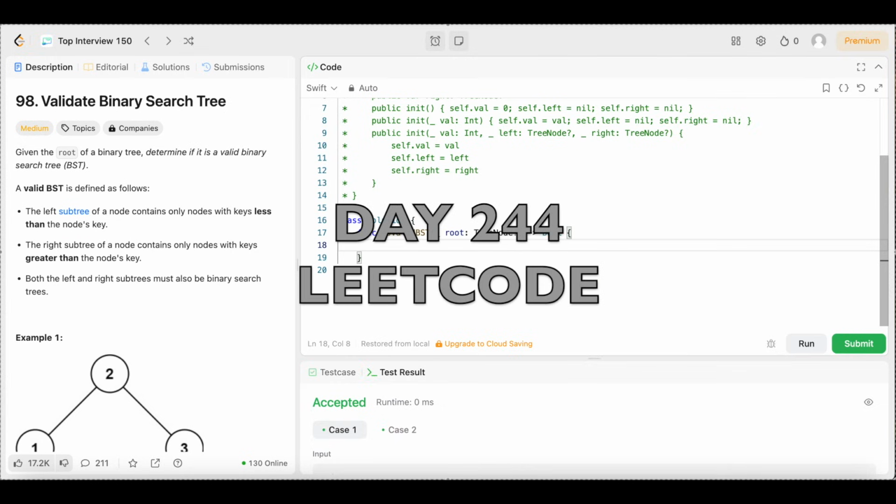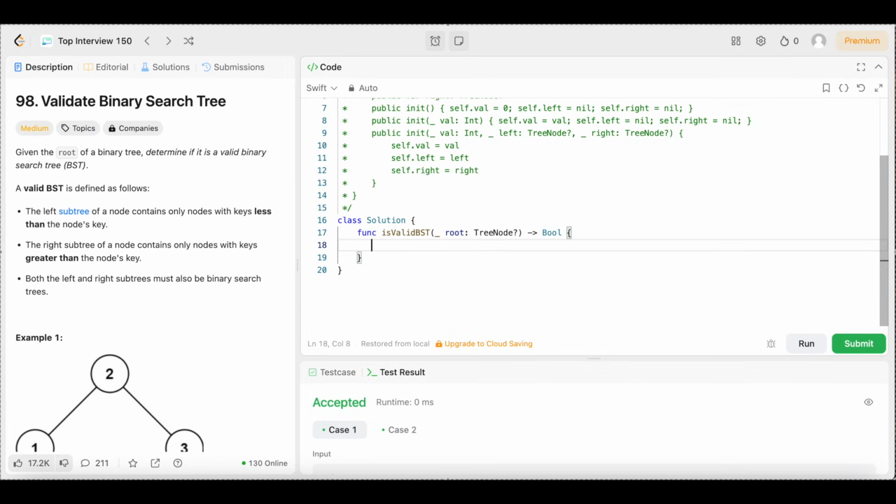Day 244 of doing a LeetCode problem every day until I get a job. All right, y'all, we're back again, another day, another LeetCode problem. This time we're at day 244, and I don't see any signs of slowing down anytime soon, so let's get into it. Today we have question number 98, validate binary search tree.